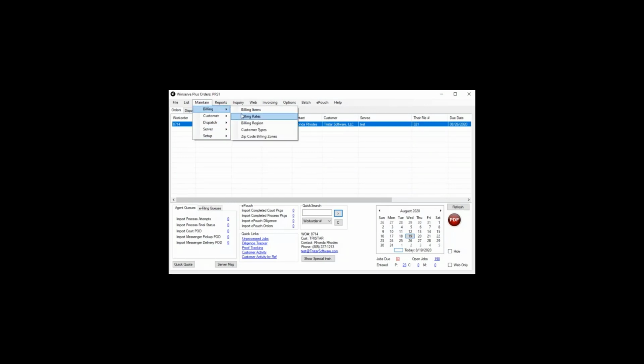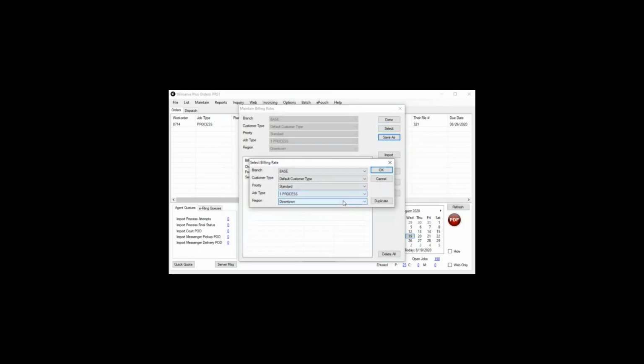Let me show you some other things with the billing. Right, so I did set up this rate here, right? I'm going to duplicate this rate that I did already. I'm going to, actually, that's not what I want to do. I want to go into here. And if I say save as, now I'm taking everything I already configured and I'm putting it into the downtown region. So now, the default region has those billing rates I set up.